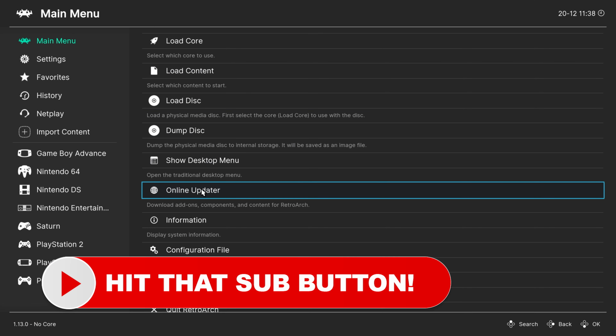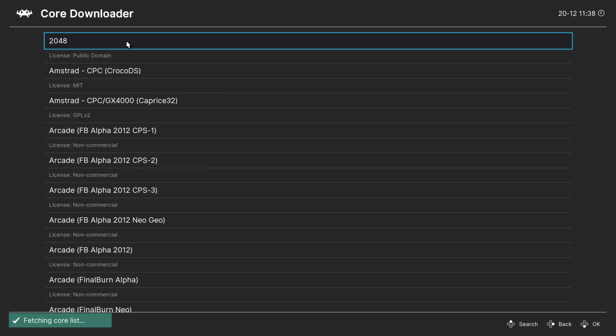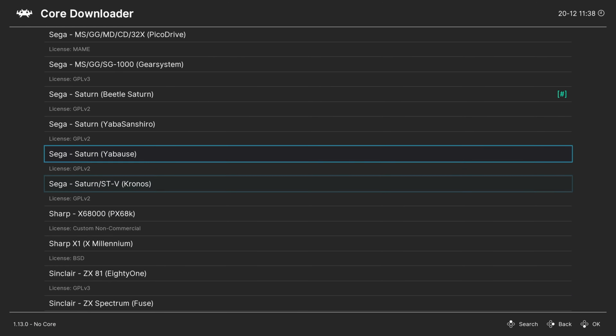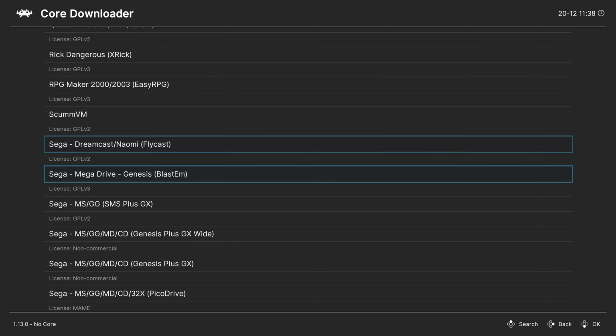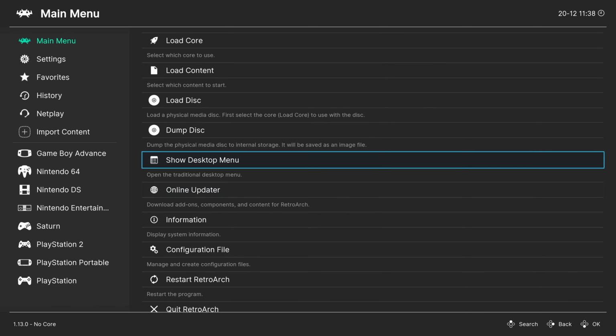So from the main menu, go into the online updater, core downloader, and then you can press right or up on your keyboard to get to the Sega section. And we are looking for Sega Dreamcast / Naomi Flycast Core. And there we go.